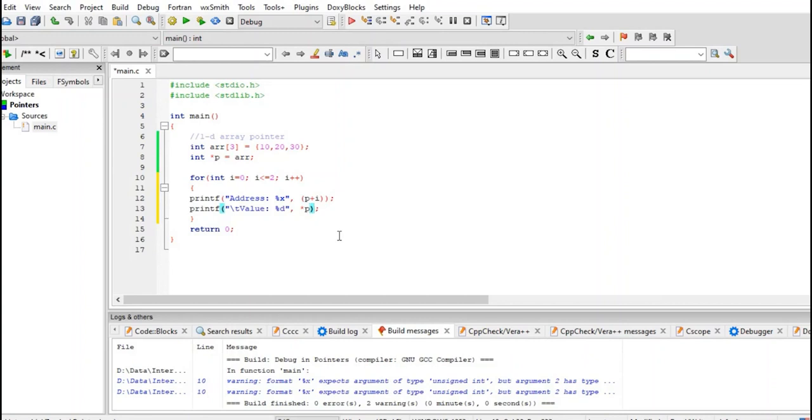Similarly, over here also we need to do the same thing, that is, we need to add p + i. So what does this i do? First of all, the value of i will be 0, which means the address stored in p will be displayed. Then the value stored in p will be displayed with this statement. But since the value of i changes to 1, the address of the first element will be displayed and then its value will be displayed. Similarly, when the value of i changes to 2, all the information related to the second element will be displayed.